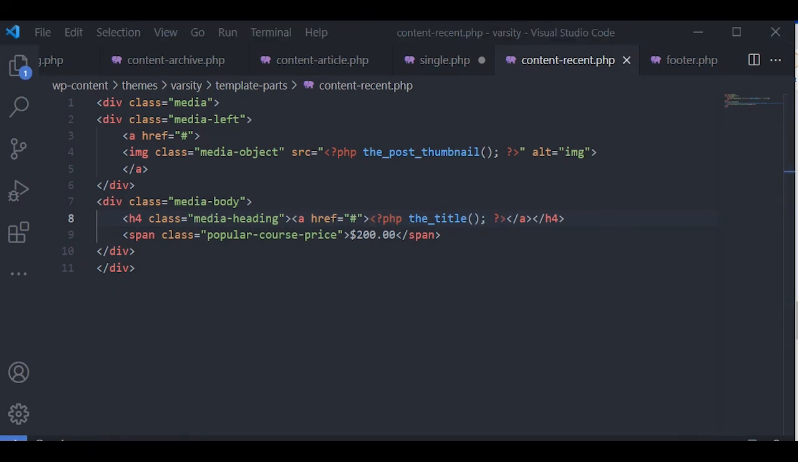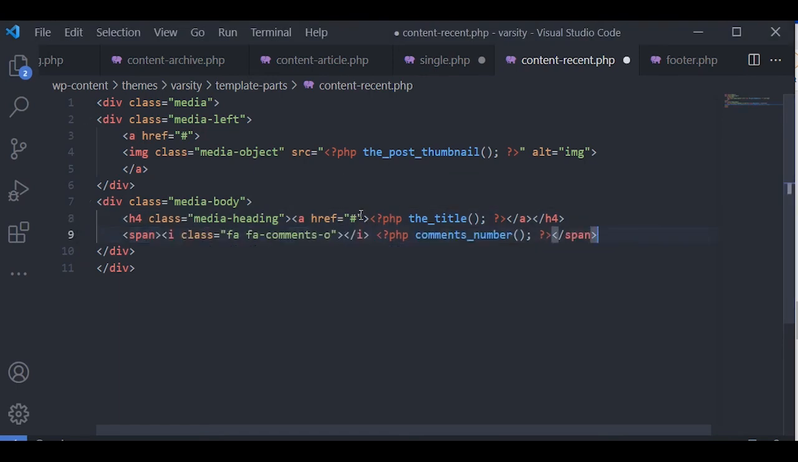I also added a few more things here. I've included more stuff, like the number of comments. So this also goes here. Let me paste that one in. So we can add here the permalink.